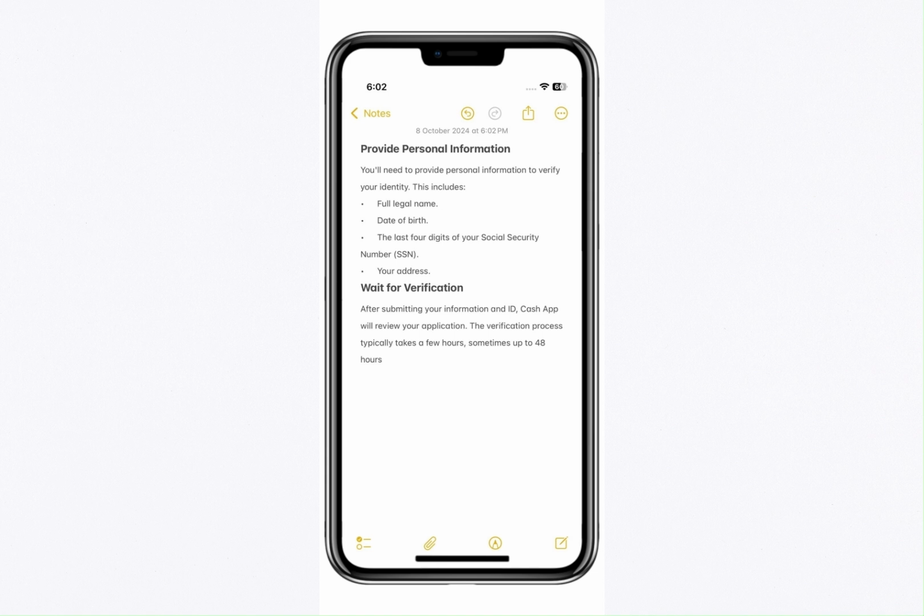This includes your phone number, your cash PIN, your full legal name, your date of birth, and the last 4 digits of your Social Security number. Cash App uses this information to confirm your identity and make sure your account is secure.